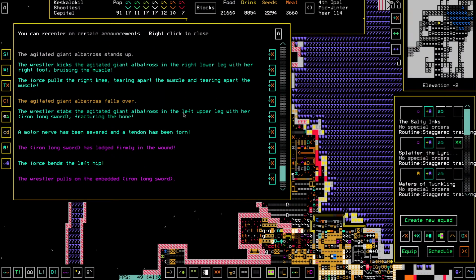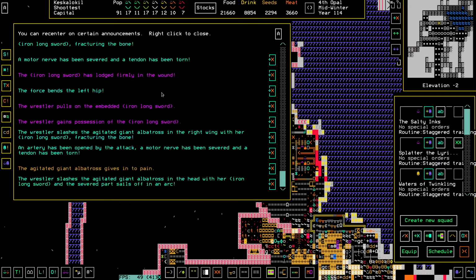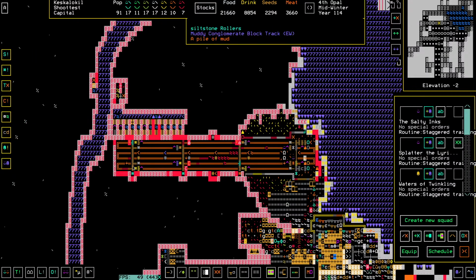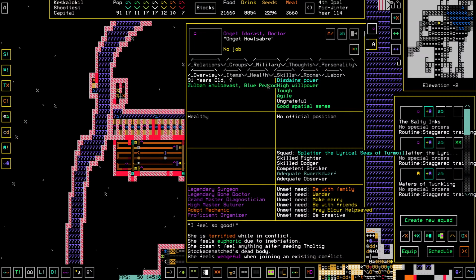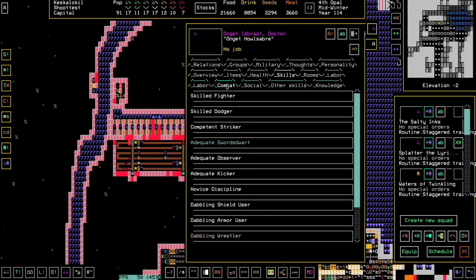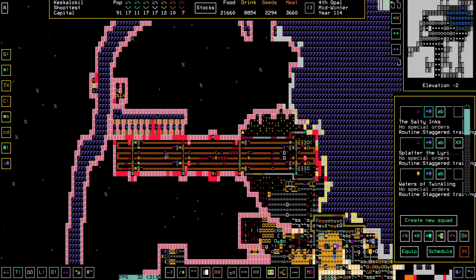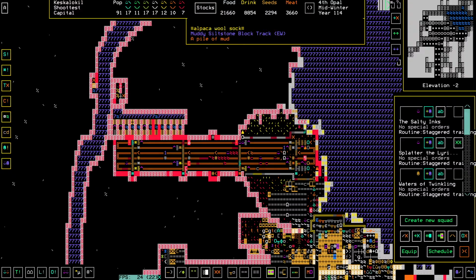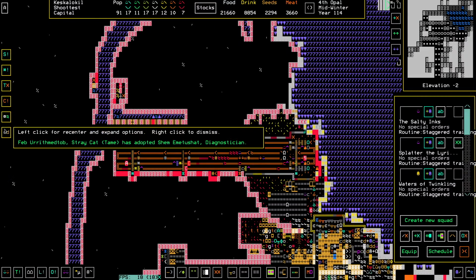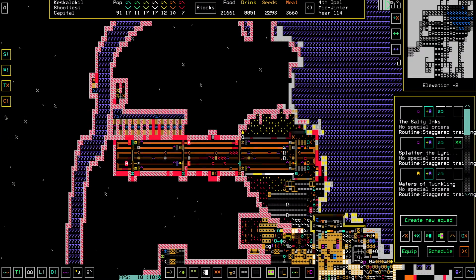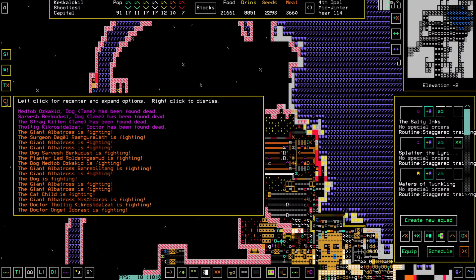So after kicking the albatross initially, they stabbed it in the leg and then in a wing, and then removed its head. That was fairly effective for someone who doesn't really know how to use a sword. I mean, the fact that it was so few hits means they won't have got much training from that, but a cat has found a new owner.